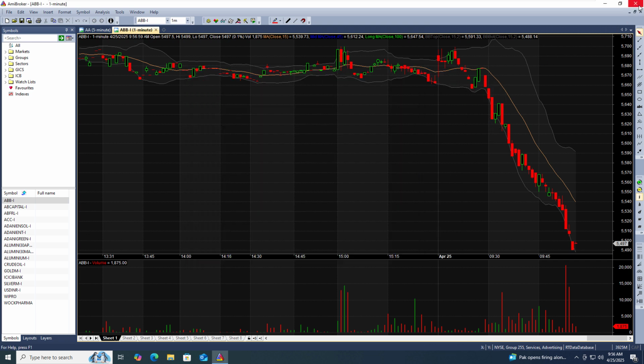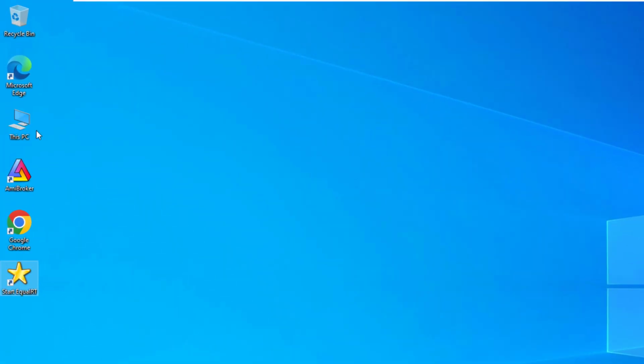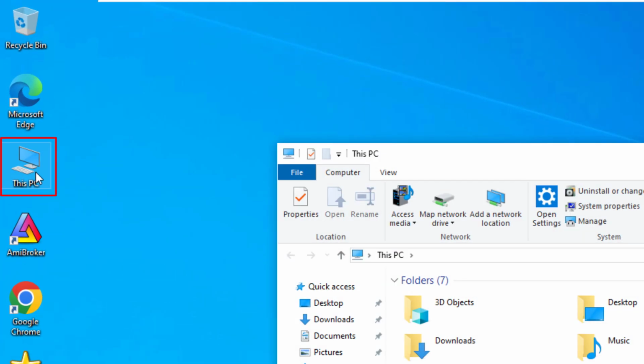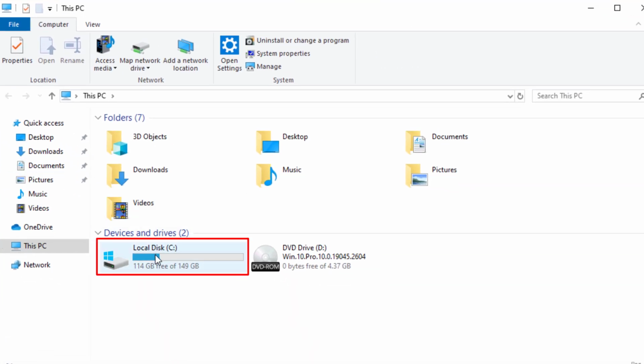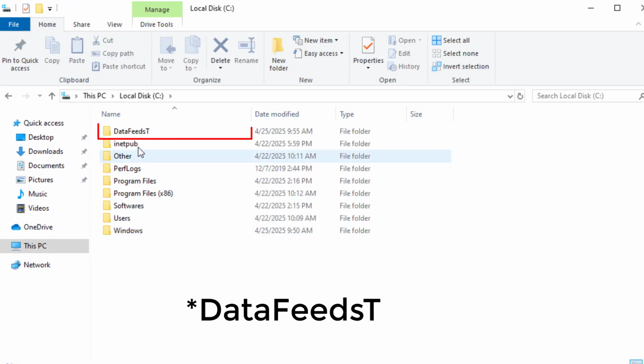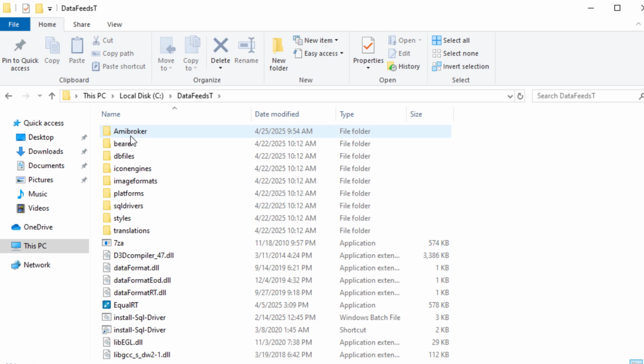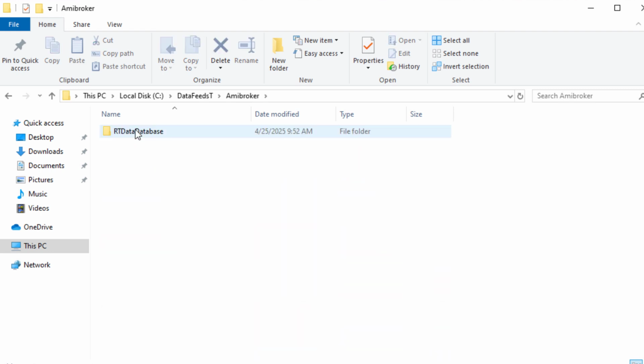And then close Amibroker. Next, open My Computer. Then open Local Disk C. Double-click on the Data Feeds folder. Then open the Amibroker folder.